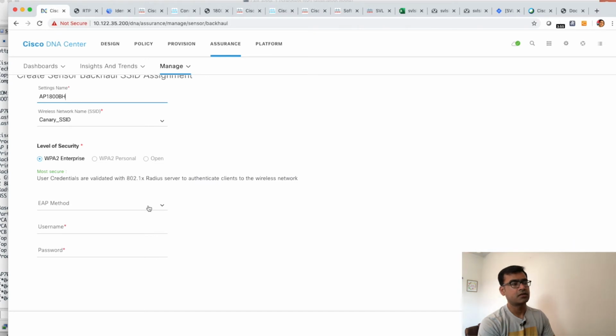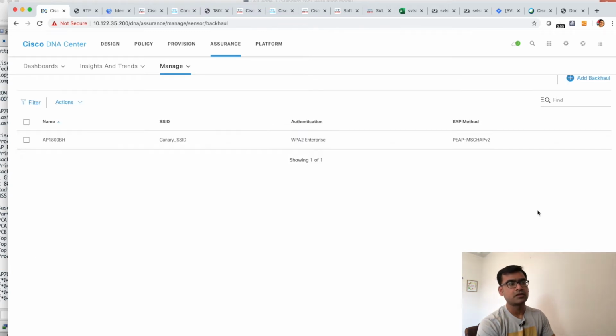Wireless network, and level of security EAP MS chap. My username is going to be Stacy. This is for a wireless authentication.